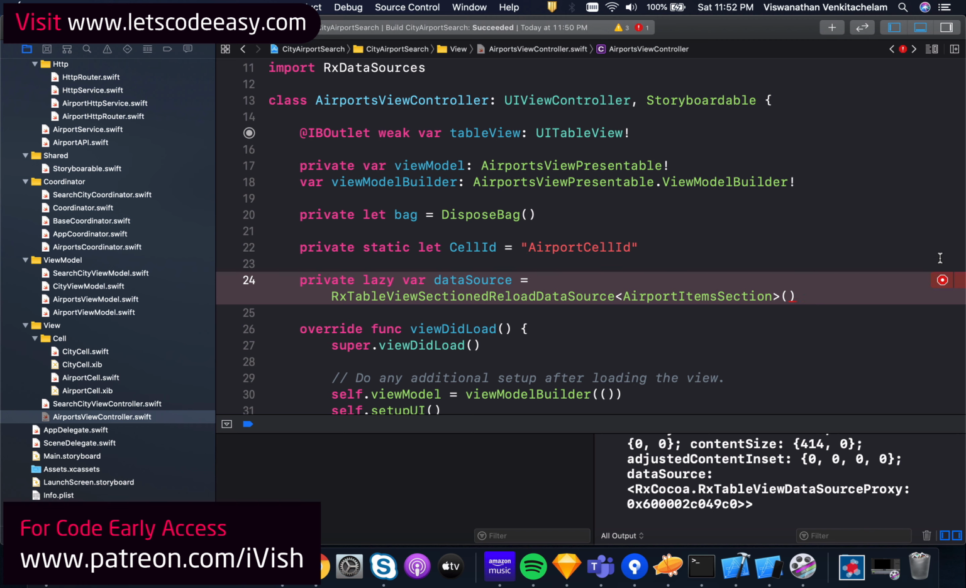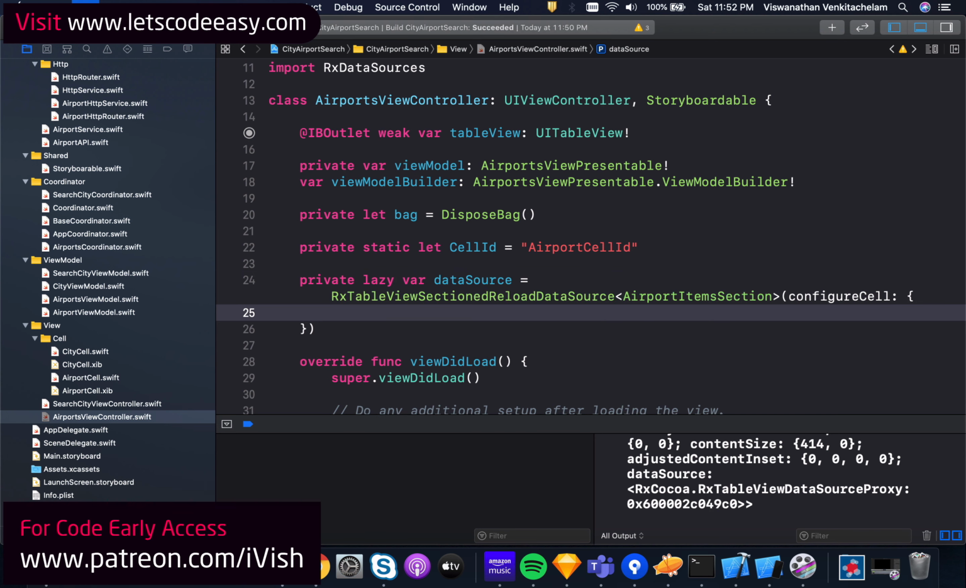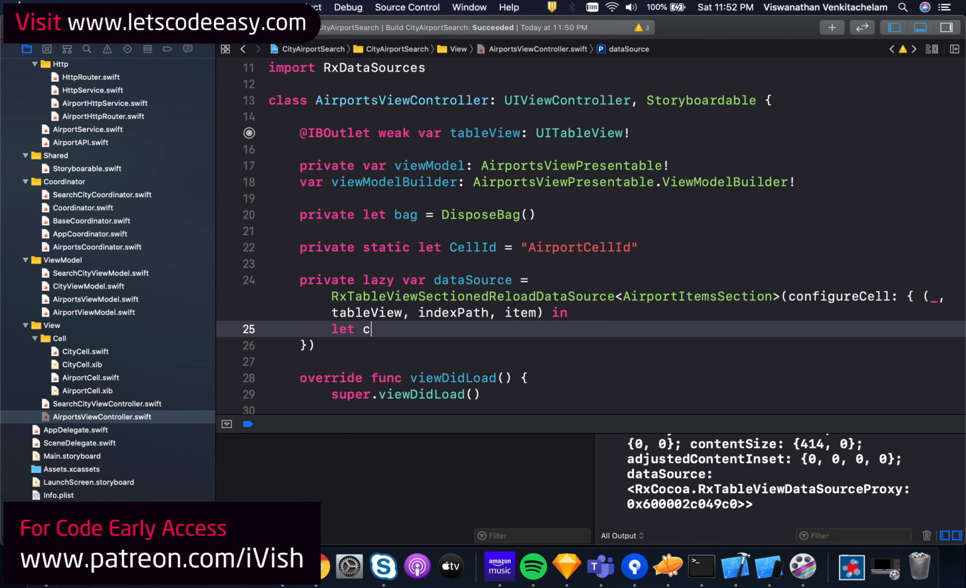Now it will ask you to configure. It will ask you to add all the things which are needed. Configure cell using the section. Finally it returns you the cell. So let's do that. It needs section, table view, index path, and the view model item. I'm going to pass all that. Section not needed, table view yes, then we need index path yes, finally the item, which is the view model item. So I'm just passing all that.